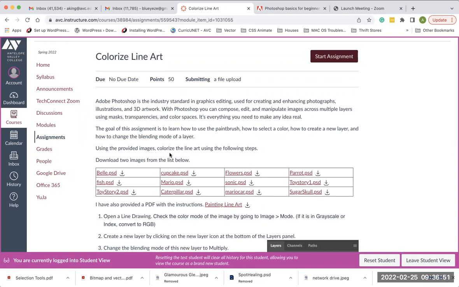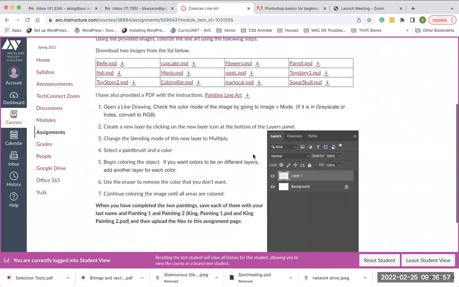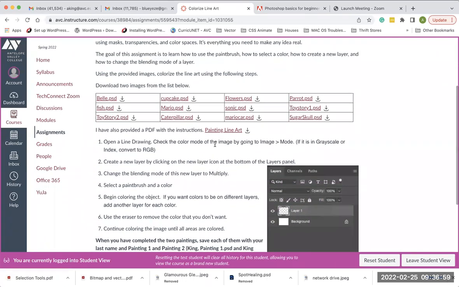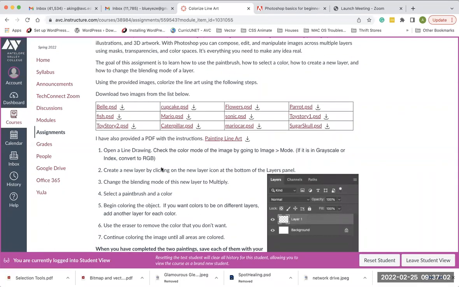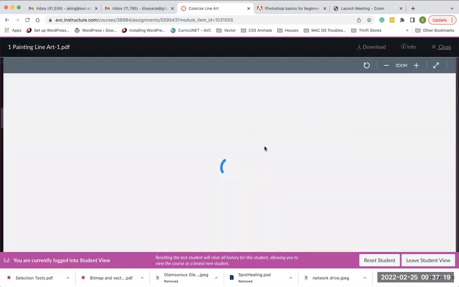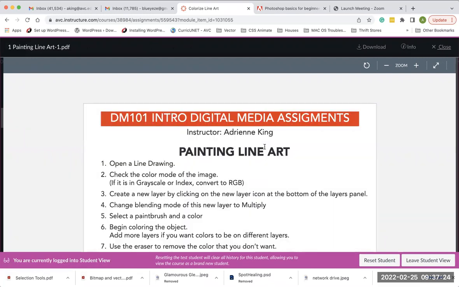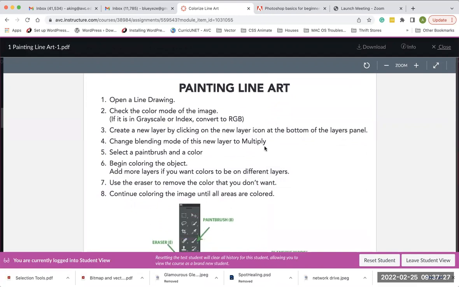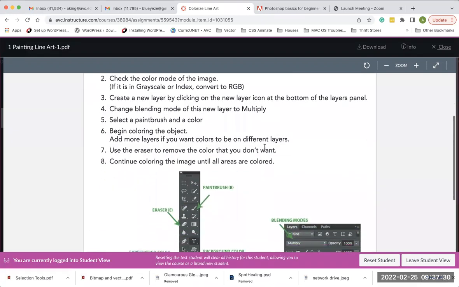Using the provided images below, colorize the line art using the following steps. And here are the steps. I will be walking through all of those steps with you. You can reference back and forth to this page to refresh the instructions. I also have a PDF here that you can download to your computer and view as you're working. It has the same instructions that you will see over in Canvas.